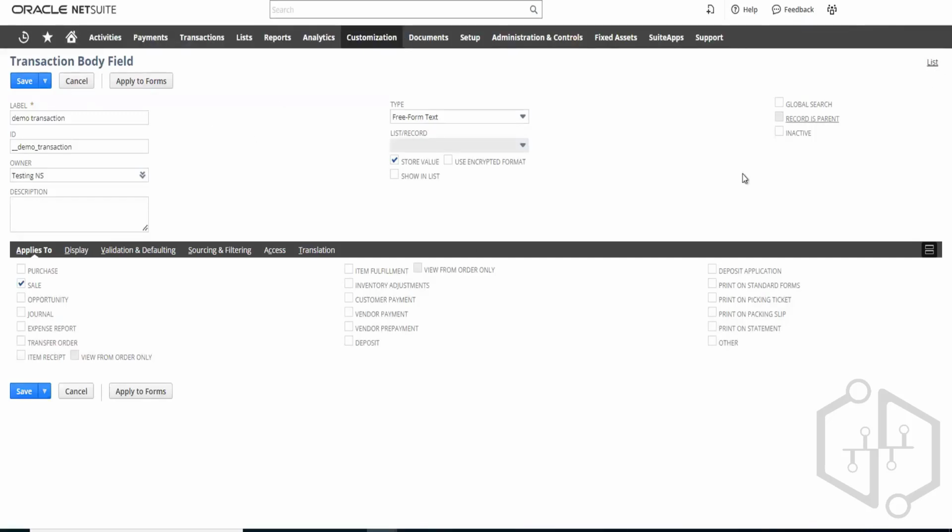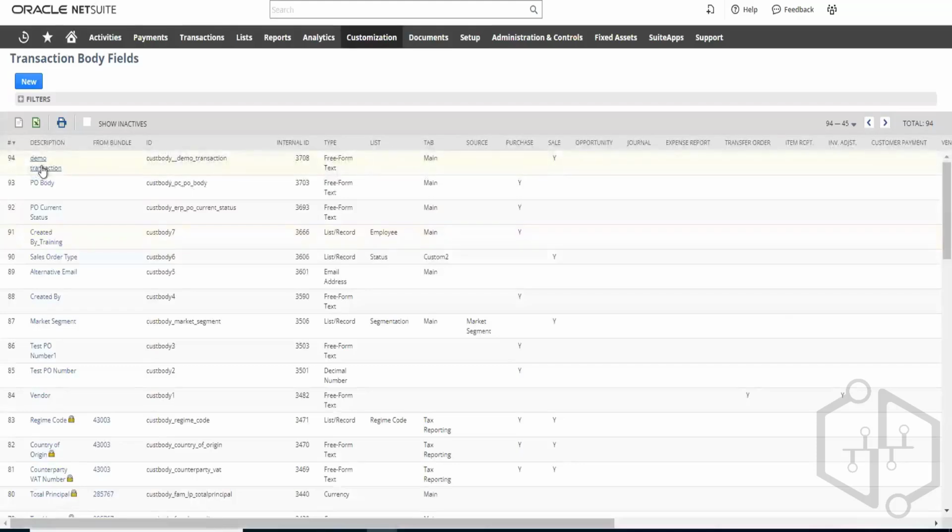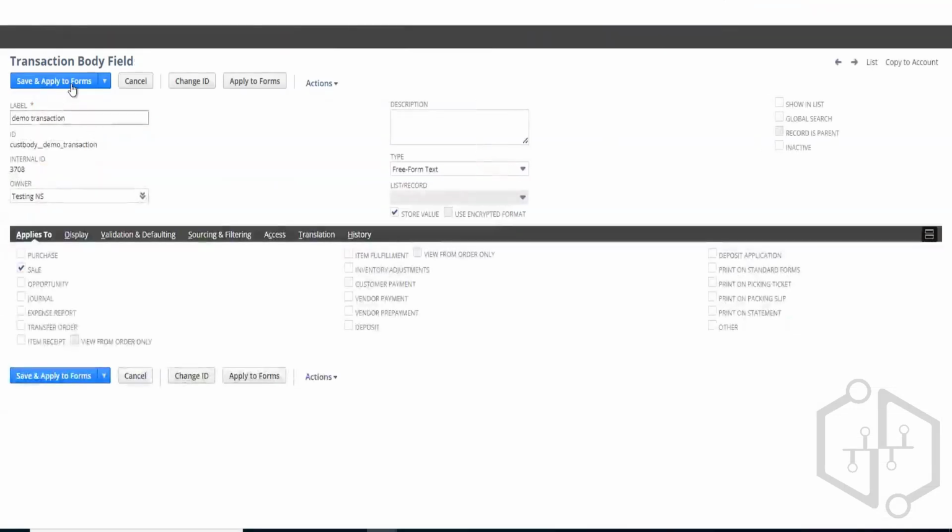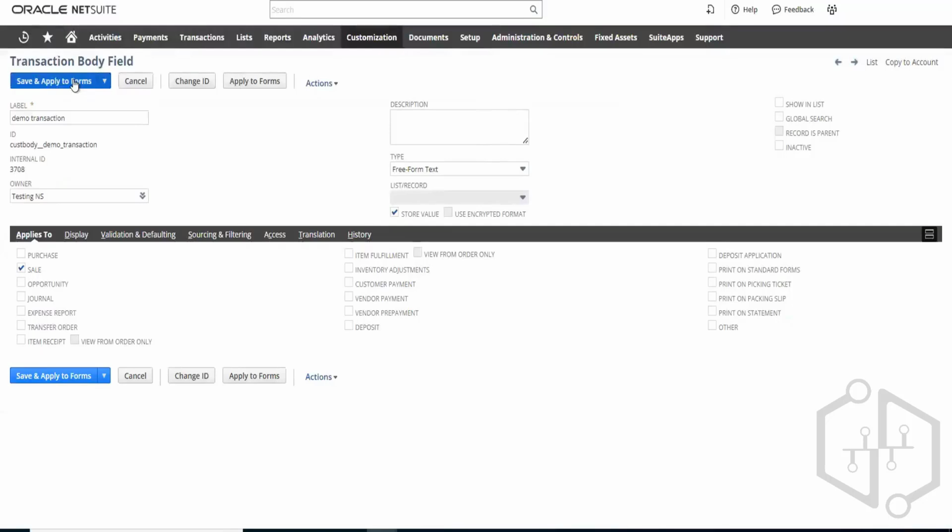Let's go to list. Yeah, the demo was already saved because of the internet. So you can see this demo transaction, let me open it again. Let me see, yeah, save and apply to forms. I will click on this.